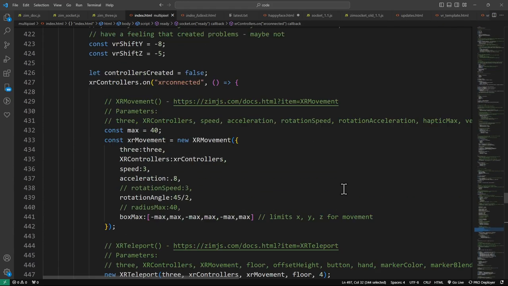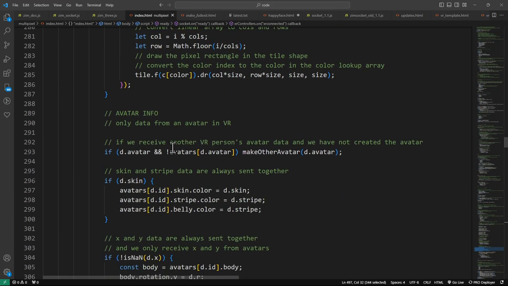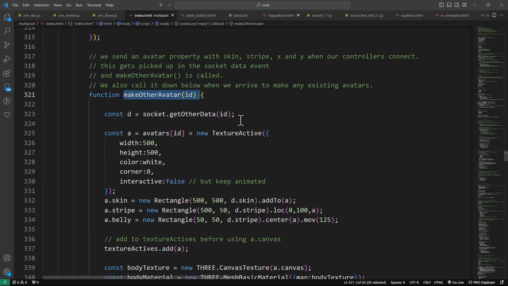We send that out. So if we come back up here to our data, there's our data. We're saying, hey, if somebody sent an avatar, that means it's just started. And if we don't already have that avatar in our object literal, so if that at the ID doesn't exist, then we're going to make an other avatar and pass it that ID. Shall we have a look at that? So down below, here we are making somebody else's avatar. So this is us, we're already in VR, and somebody else has joined, and we want to see their avatar.